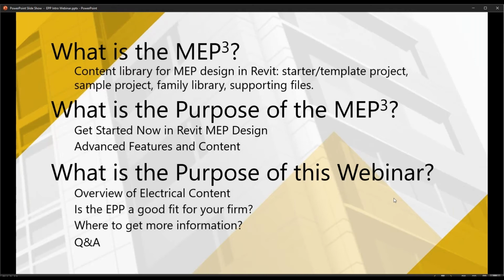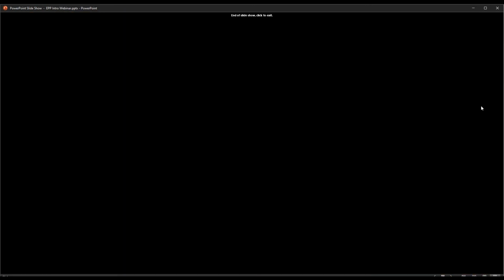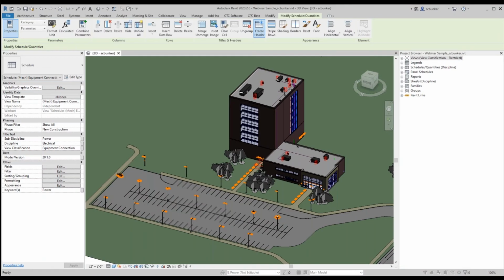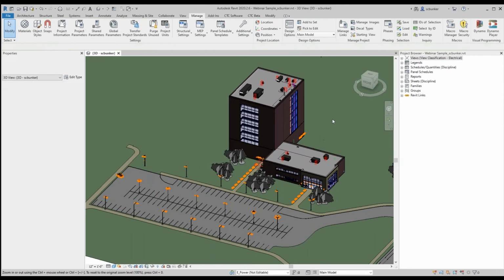And then also I want to answer your questions. Please ask questions about the content as you have them. I'm going to try to pause periodically to see if there are any, and Sean has permission to interrupt me if something pops up that's relevant. So now I'm going to close out the PowerPoint and go to Revit.